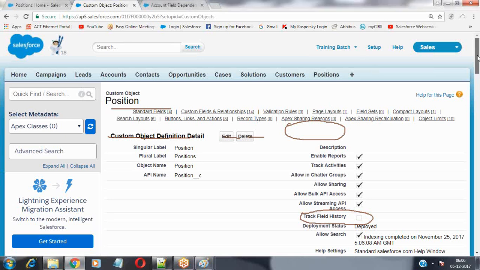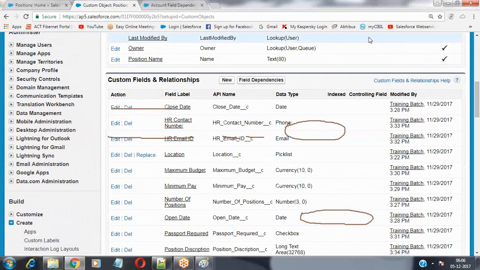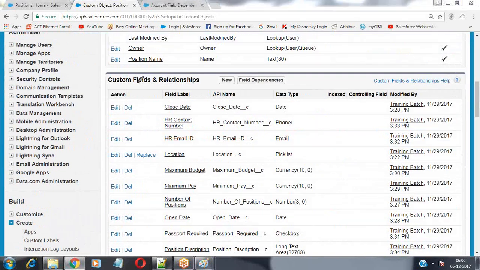Now let's go to the fields information. See, here inside the custom fields and relationships section, we have the New button and Field Dependencies, but the Set History Tracking button is not available. It is not visible. That means in the object level, the Track Field History checkbox is not selected. So first of all, we have to enable it in the object level, and only then can we track the field history information inside this object.